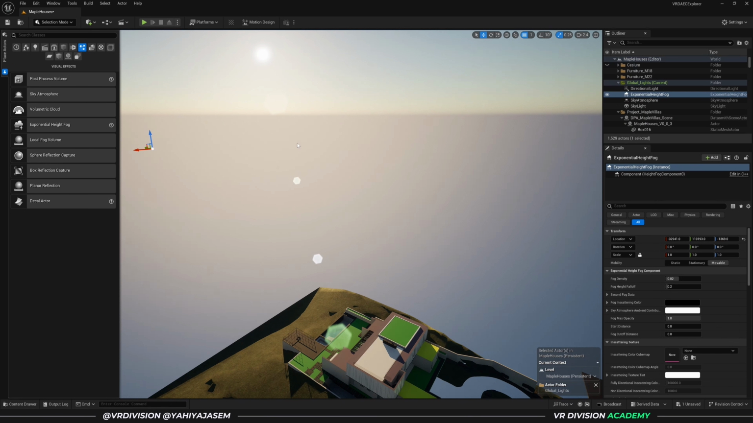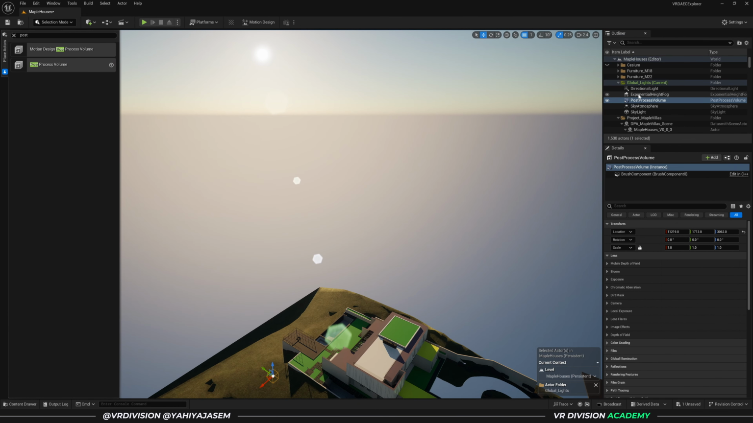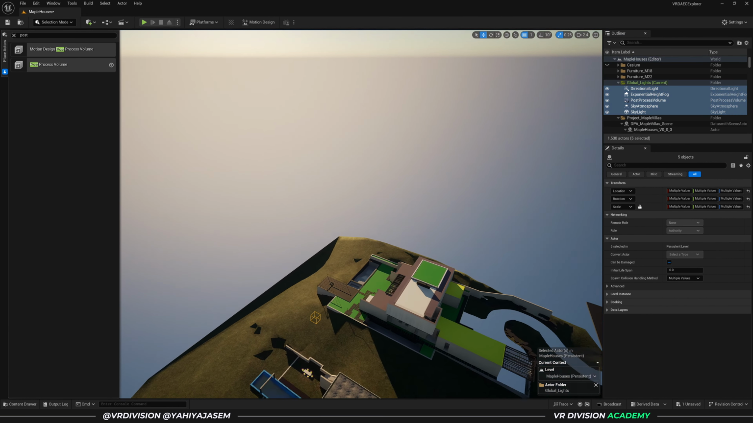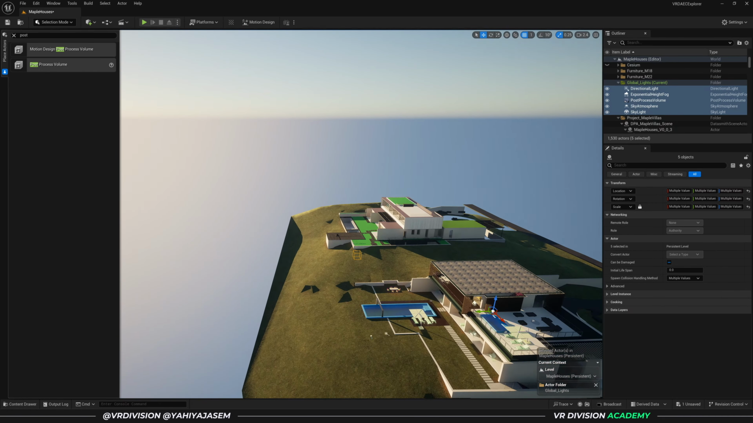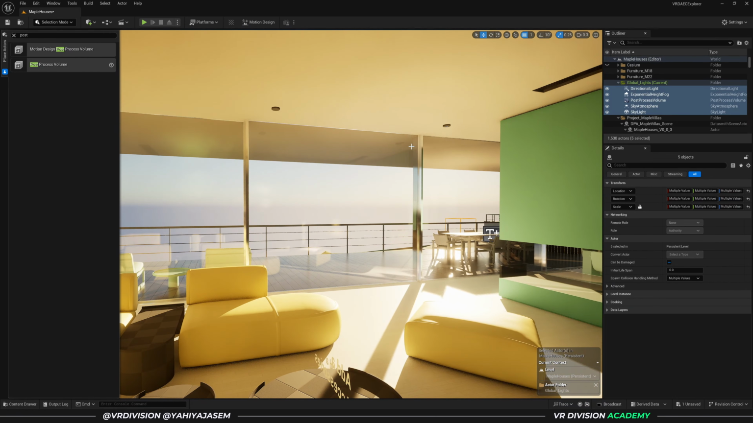Now, before we call it a day, we also need a post-process volume, and that would be our base light setup. So let's search here for a post-process volume. Simply type post and you're gonna see post-process volume. Click and drag, and right now we have 5 actors, and this is our base light setup for your exterior projects, for your interior projects. Technically, that's all you need.